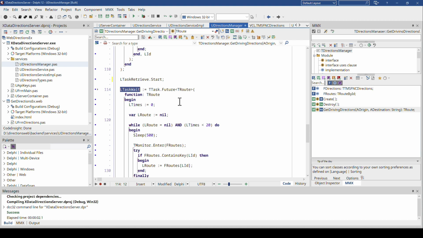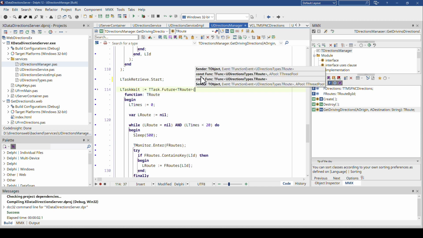To make things even more complicated, I created a future. A future is a function that might return a value at some point in the future, okay? And the type is TRoot. So we have the fingerprint function, TRoot, and in the code completion this looks like const func TFunc, right? And it's like one parameter that is being returned.